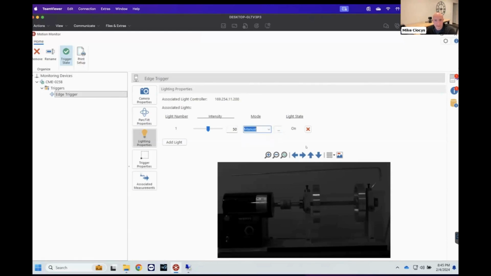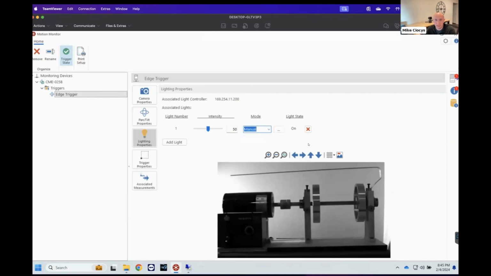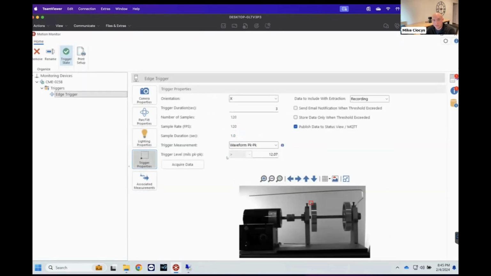And so what I can do here is I'll come back, I'll just set it to manual, I'm going to turn the light on no matter what. And then I'll move on to my next property. Here, I'm going to draw my ROI. And so I'm going to go ahead and turn my machine on.